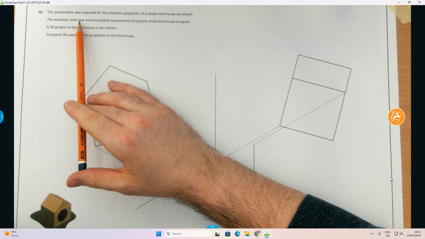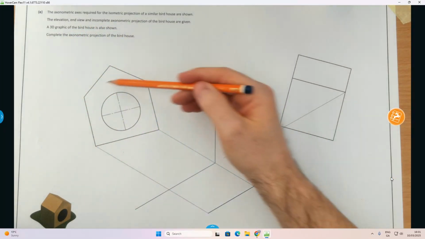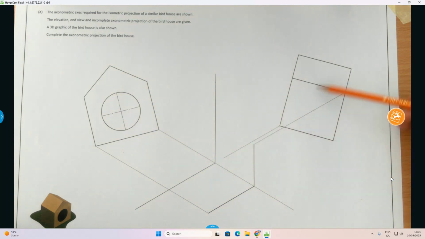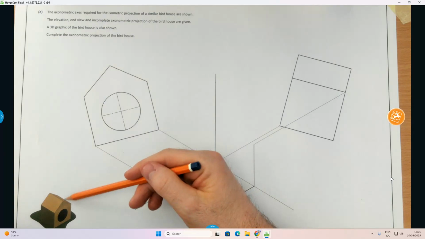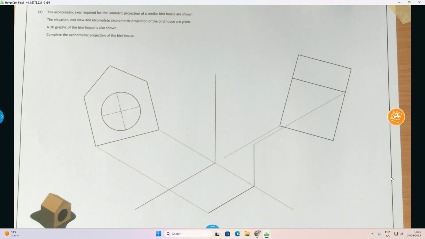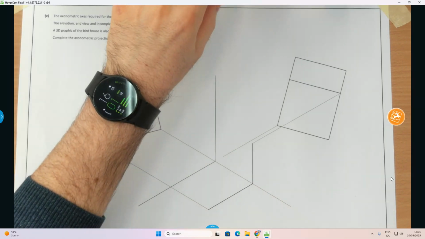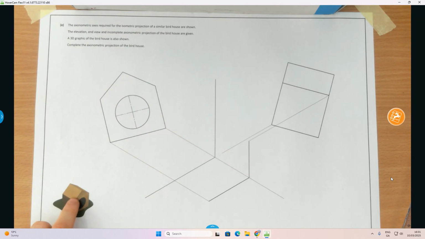The elevation, end view and incomplete axonometric projection of the birdhouse is given. So we've been given the elevation and the end elevation, as they call it, the end view here. A 3D graphic of the house is also shown down here. Complete the axonometric projection of the birdhouse. So what we have to do is the axonometric, or what does the object look like in 3D? And they give you the hint here. This is what it's going to look like.